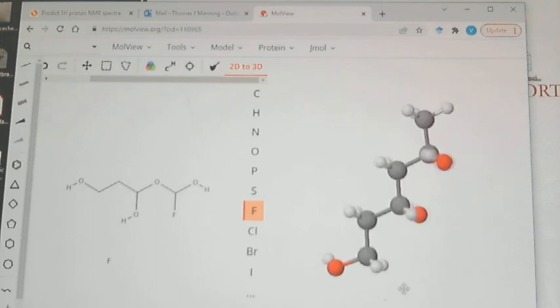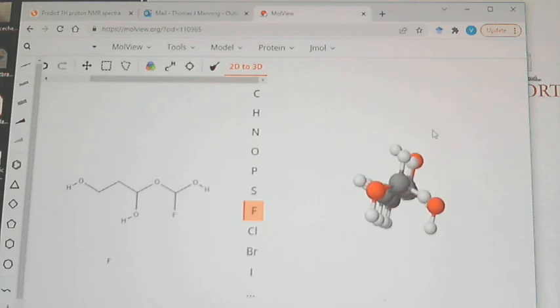Right, and this is a good visualization program that you can work with at home. Alright, and thank you very much.